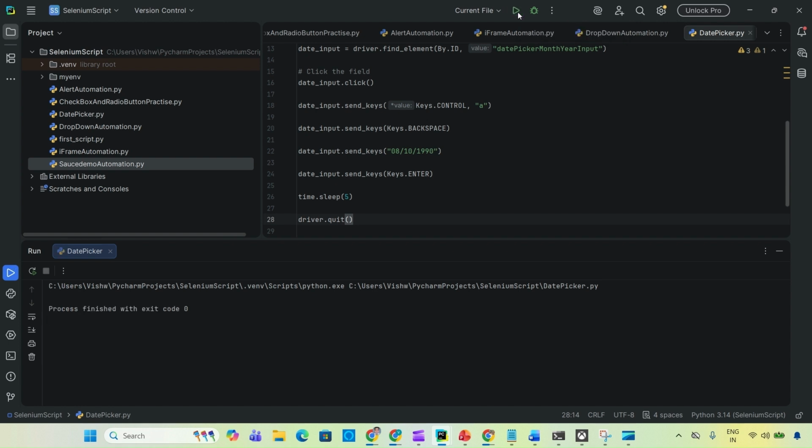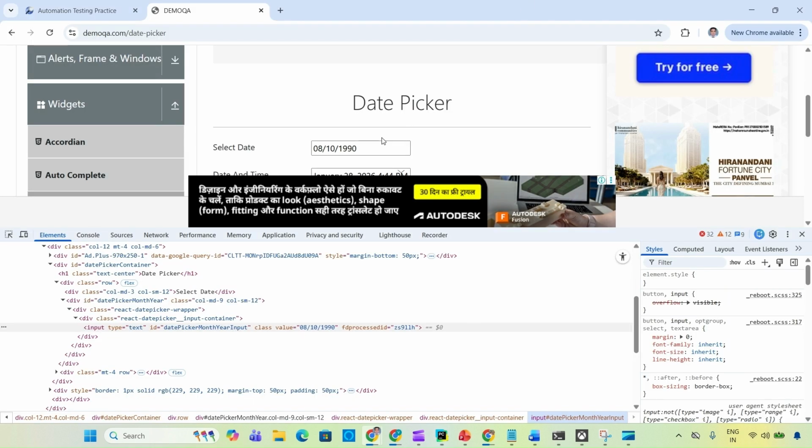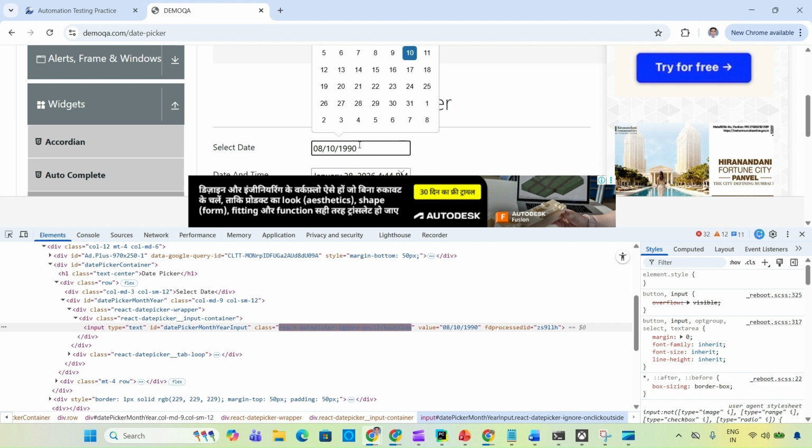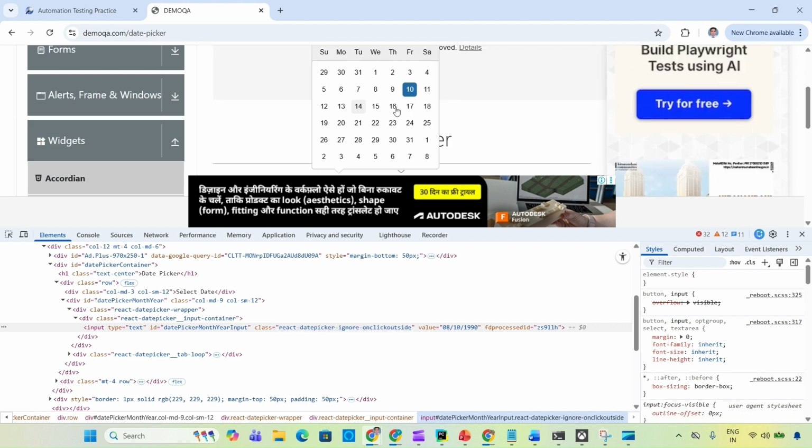Now I will show you another example, the second type of date picker which we've just discussed. This time, instead of entering the value directly into this input box, it will go through this calendar icon, and whatever date we intend to select, it will select that date by clicking on these buttons. Okay, so let's start with an example.